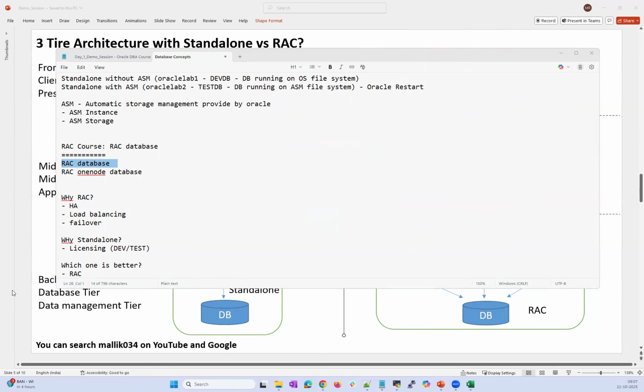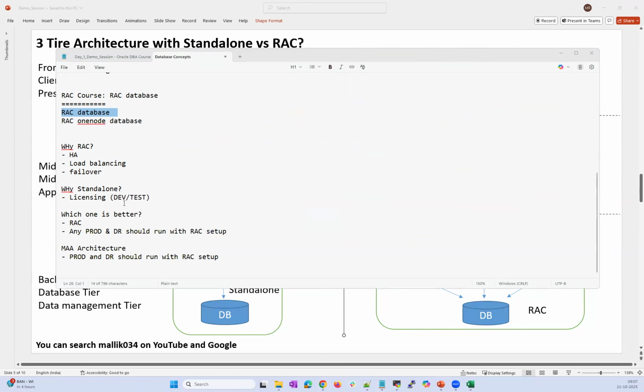Right, so that is your different types of RAC database and different types of standalone database. Standalone database I already explained yesterday. One is running on ASM and one is running on your local file system. That's lab 1 and lab 2. That's what we are going to discuss here. We're already connected to my labs.